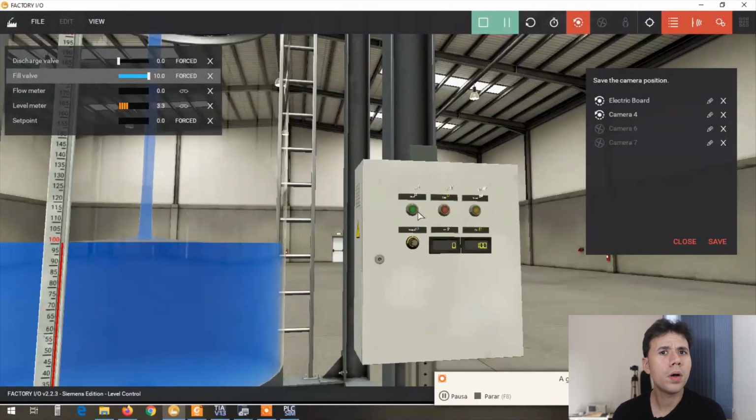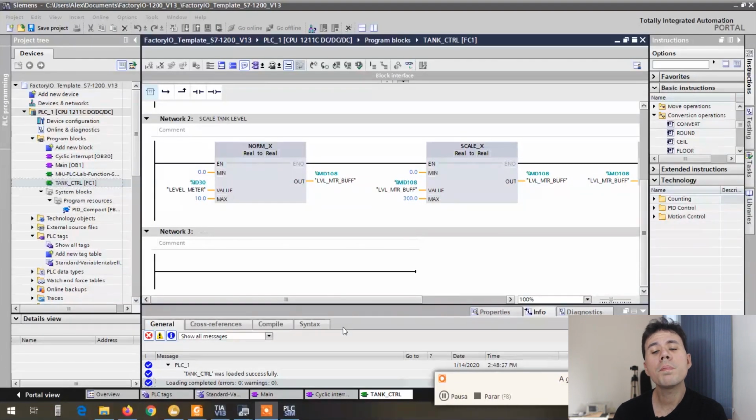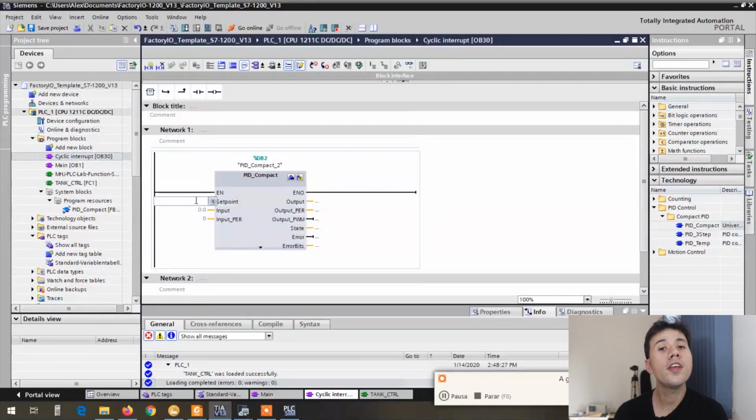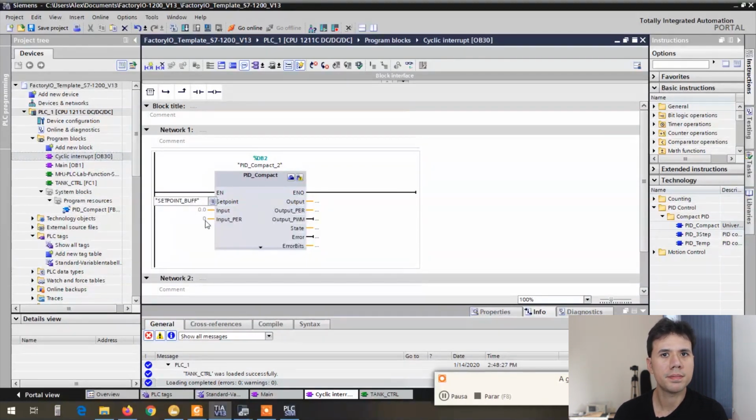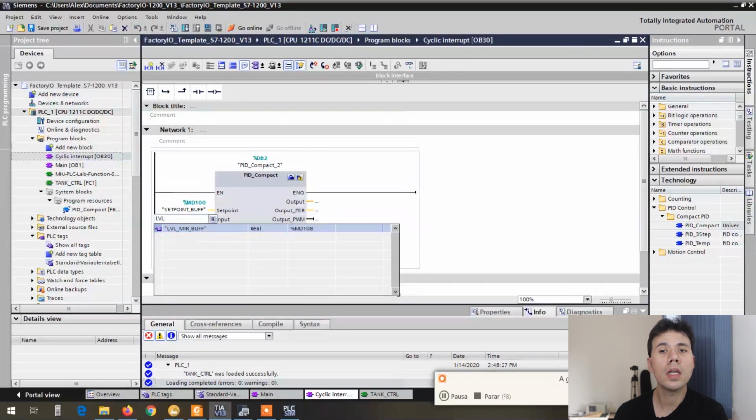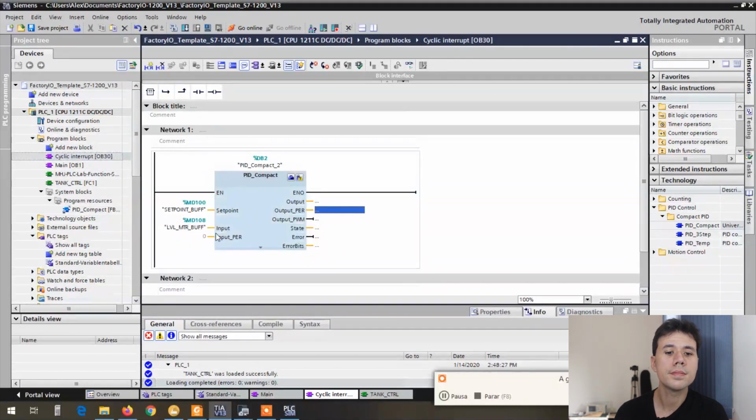Now that we have both SP and PV ready, we can use them in our PID. Let's go here to the OB30, and here at set point, we must use a real type value. So it must be the set point buff. Let's do the same for the input, but here we're going to use the level meter buff. I'm going to use the output PER, but feel free to use the normal output if you want to.